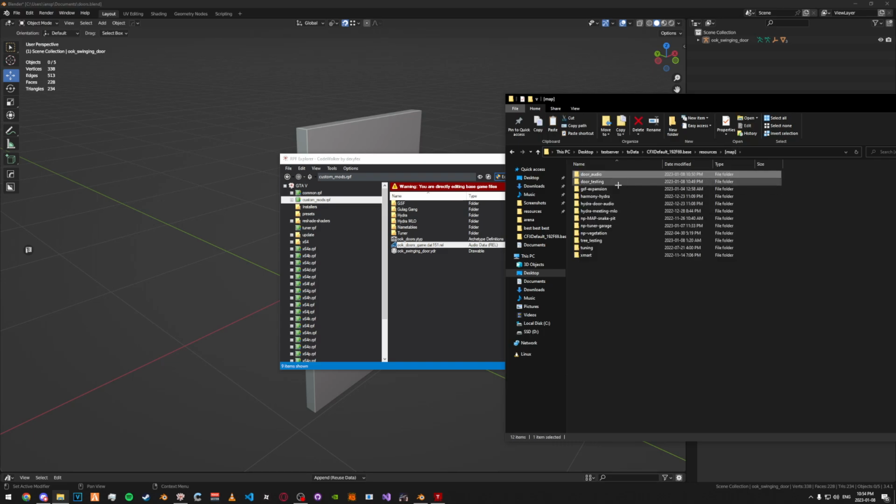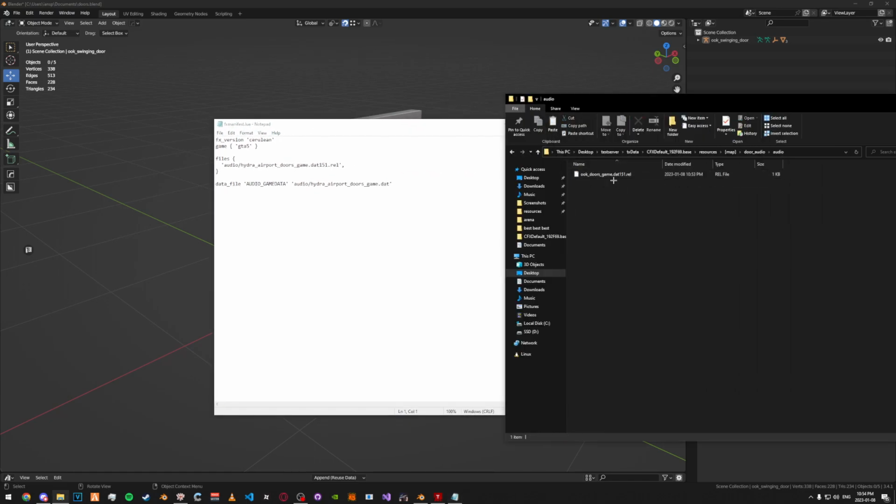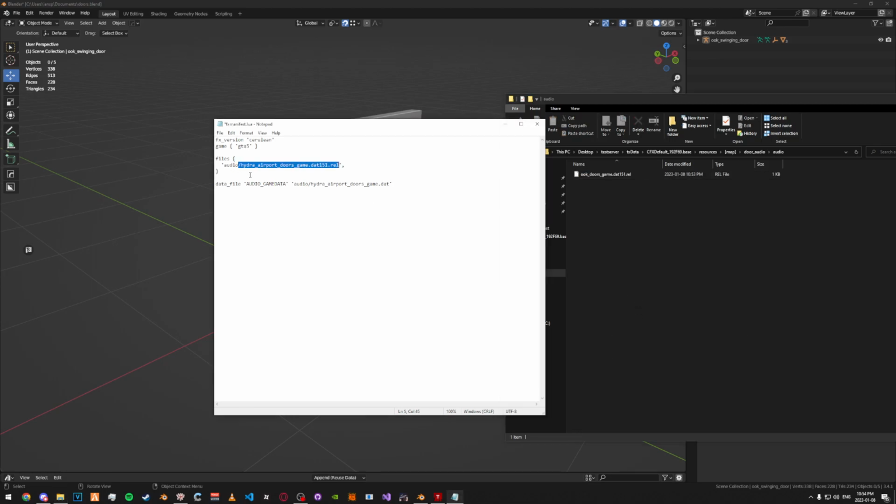I'll leave the, actually it's fine, you can just copy from the video, it's not too difficult, but to make sure it's streaming right, you have to put the data file in the FX manifest. So what we're going to need to do is go to audio, click rename, and just copy the name. Paste it into here. Save it.